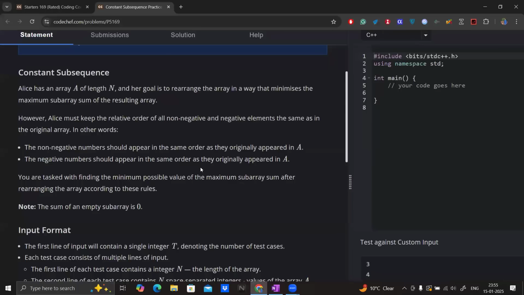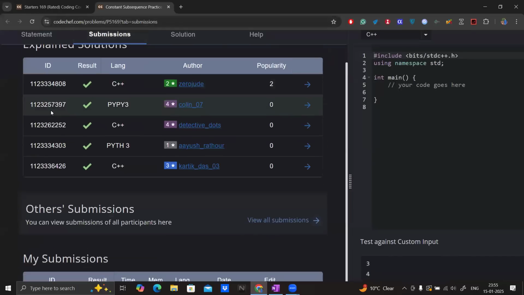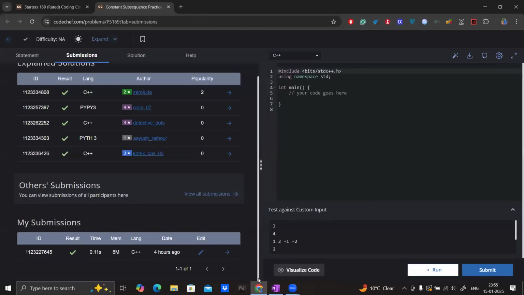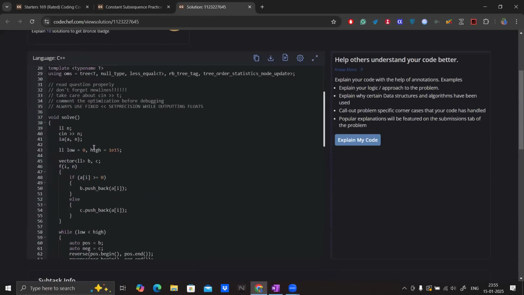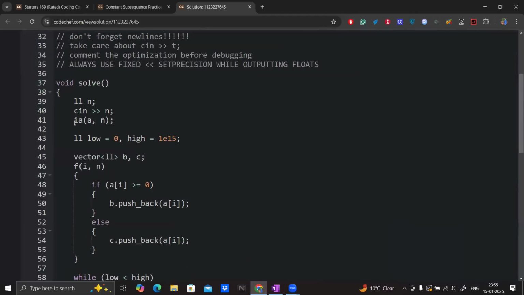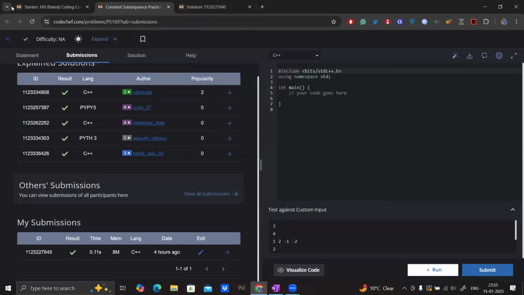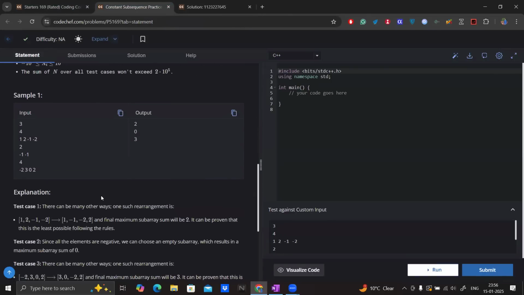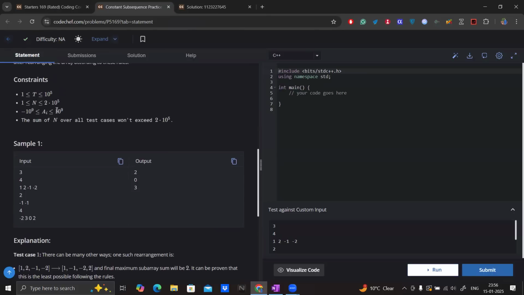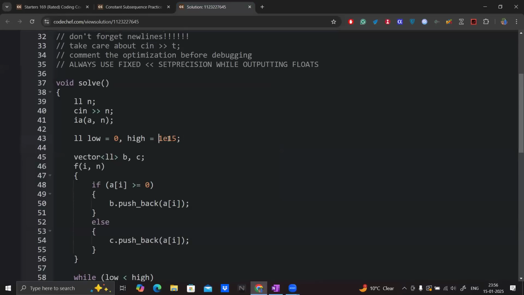Okay, so I wrote this. I took the input. I set the limits, lower and upper limit. I set the upper limit as 1e15 because the maximum subarray sum could be when all the elements are 1e9 and n is 2e5. So the maximum sum would be 2e14. So I just kept the upper limit as 1e15, which is large enough.